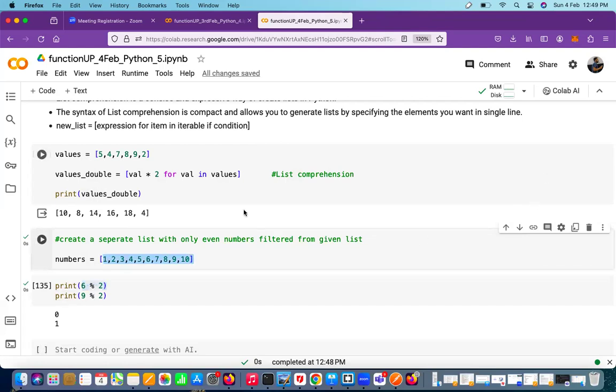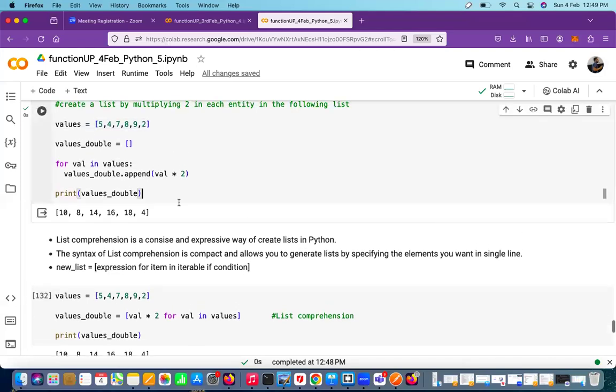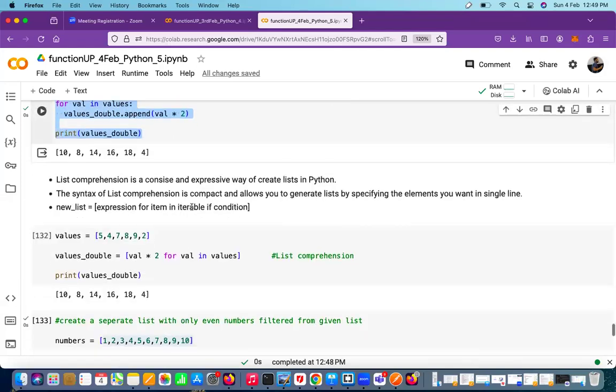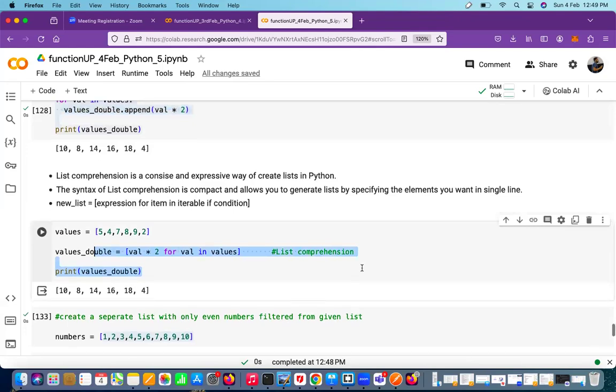Just try to do it. Any process you can use. You want to use this process, you can use this process. Please try.